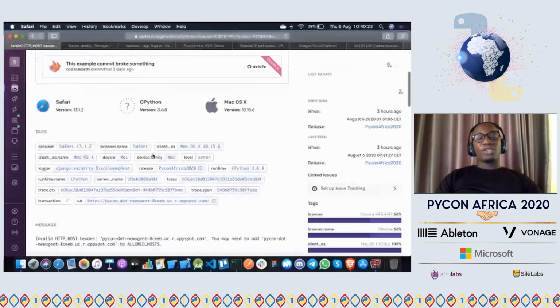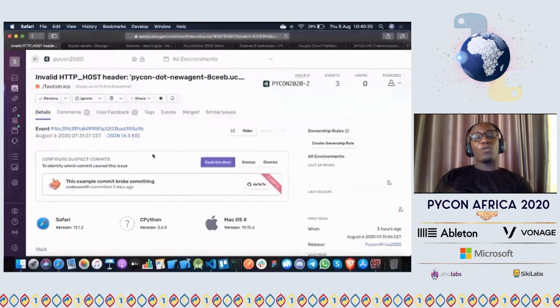So this just ensures that whenever an error happens, you know about it first, even before your users report, and you can fix it immediately because you know where it is happening. And just in case you're making use of the Django default user model, you can get more details about the user by adding one simple line of code to the SDK initialization.